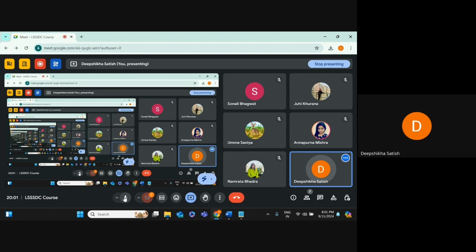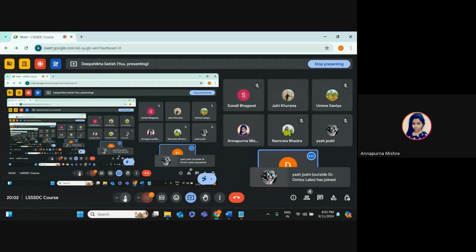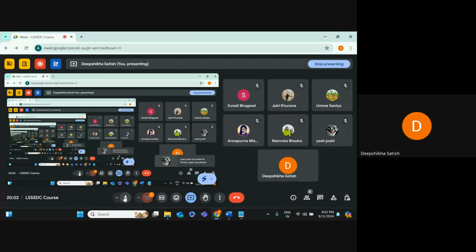Did you all download those files on your system? Yes, ma'am. Okay, so have you made one folder with the name raw data? In the raw data folder, you have to keep those files, okay? Make sure. Yes, ma'am. So we will just wait for another 5 minutes. Meanwhile, people can join. Then we will start.